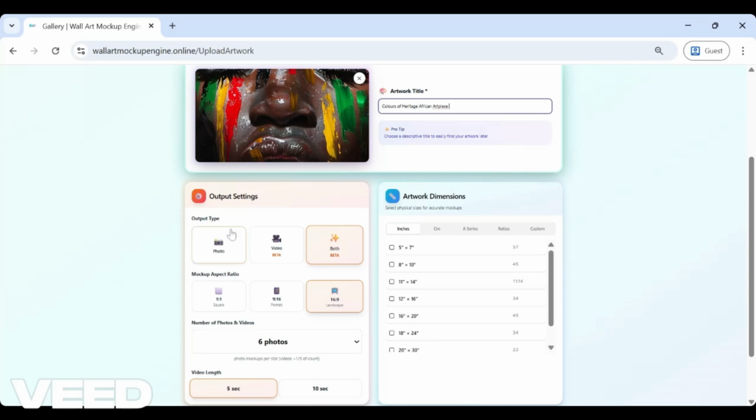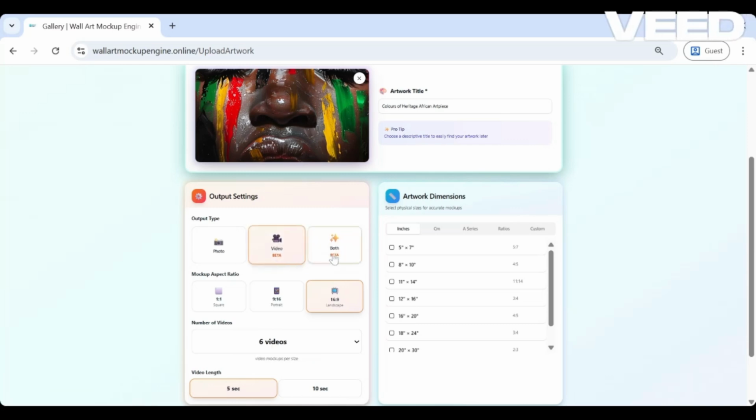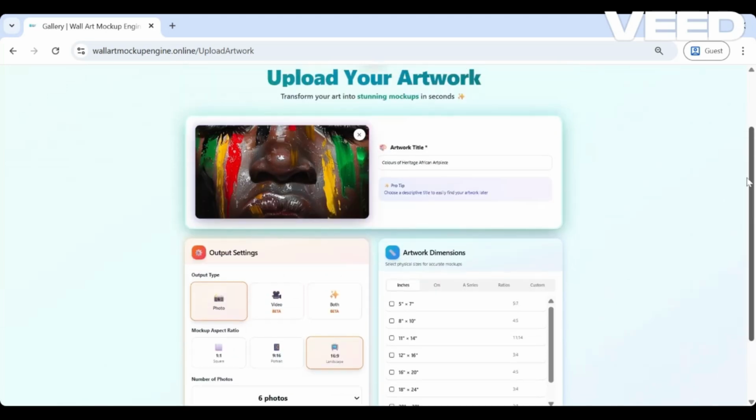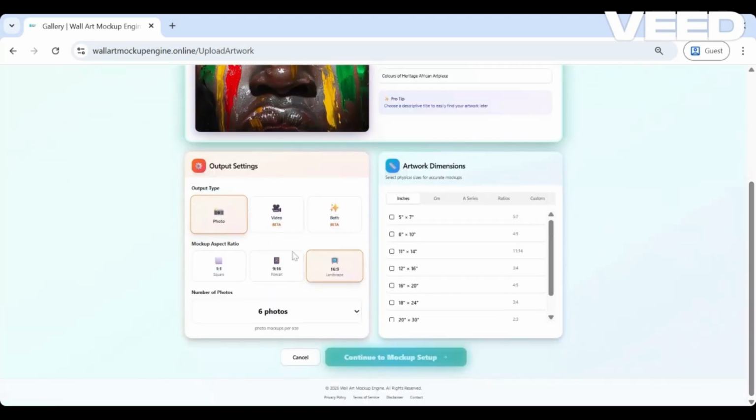All right, so if we scroll down, we're going to come across output settings now. So this is what you actually want to generate. So the output type, do you want to generate a photo mockup, a video mockup, or both at the same time? We have the option for that as well. So as you can see, under video we have "better because" and under both we also have "better because" because we are continuously improving this feature. It works perfectly, but we are always trying to make it better than it can be. All right. So for the purpose of this video, I'm gonna do a photo mockup, because that's what I want at the moment. So that's my artwork. I want to create a photo mockup.